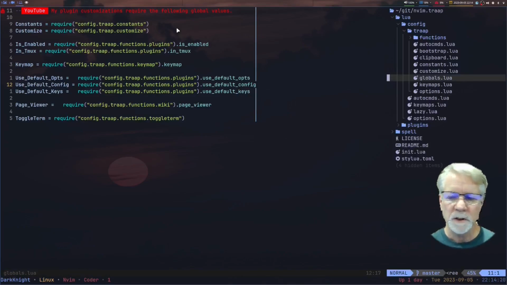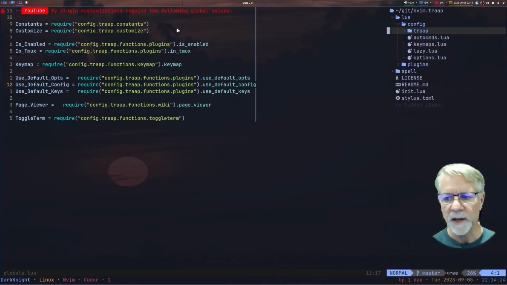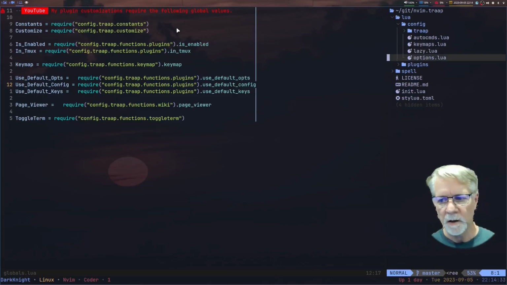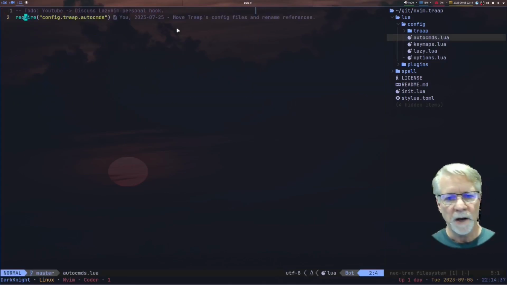So if you've used Lazy before, you know that LazyVim has by default 4 files that it looks for: autocommands, keymaps, lazy, and options. To make my environment separate from anything else, all I've done is redirected those particular files to my location. So it's config.traap autocommands.